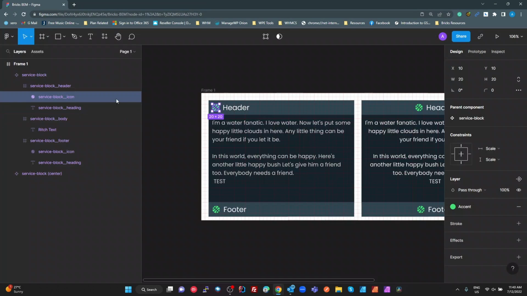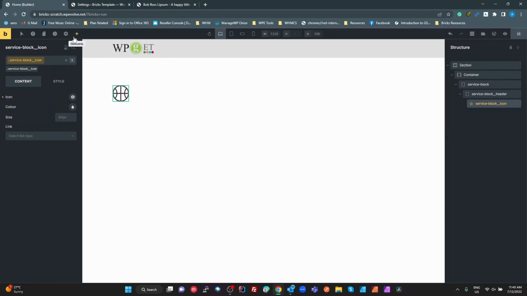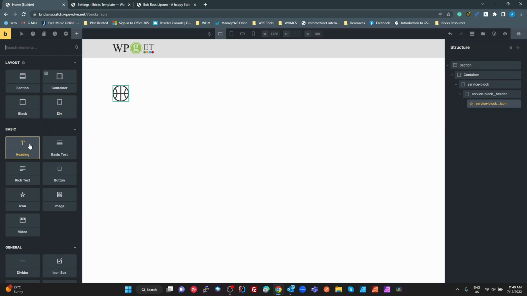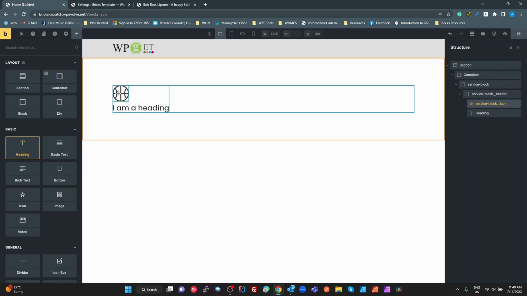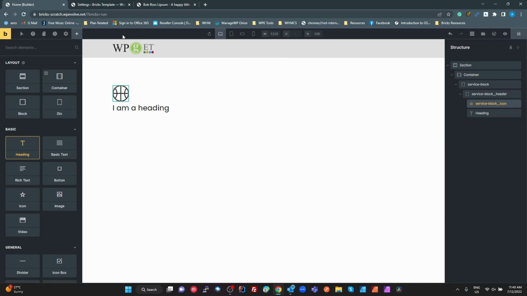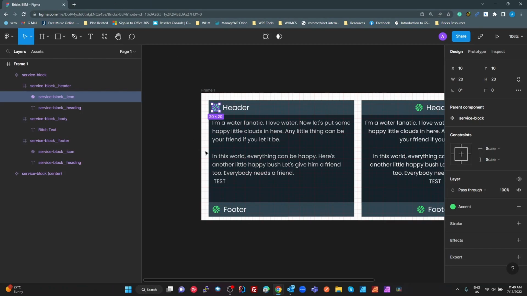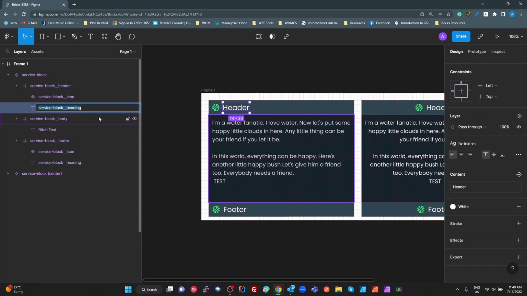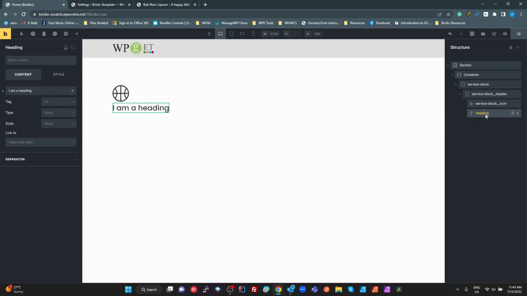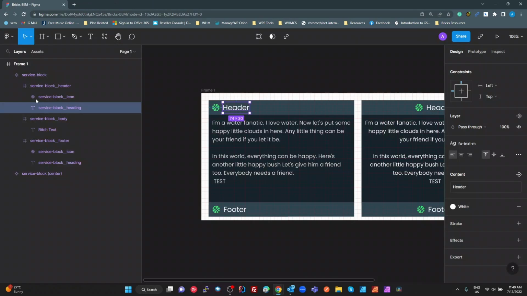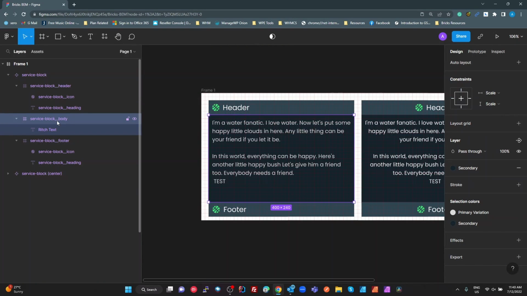And what else do we have inside there? We've got a heading. We're going to grab a heading element, drag it inside there. Did I copy that? I can't recall if I did. I don't think I did. Copy that name. Go to my heading there. Oops. Go to there as well. Okay, and then we've got a body. Okay, so copy that name.